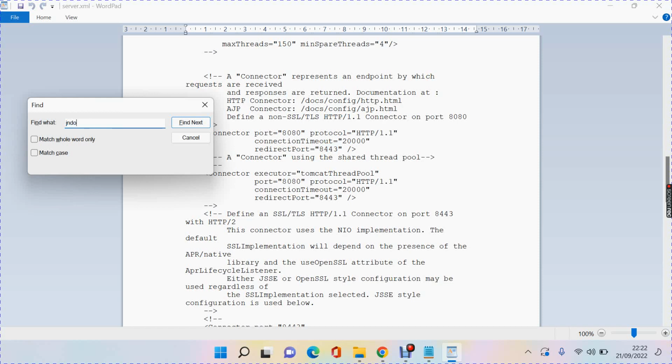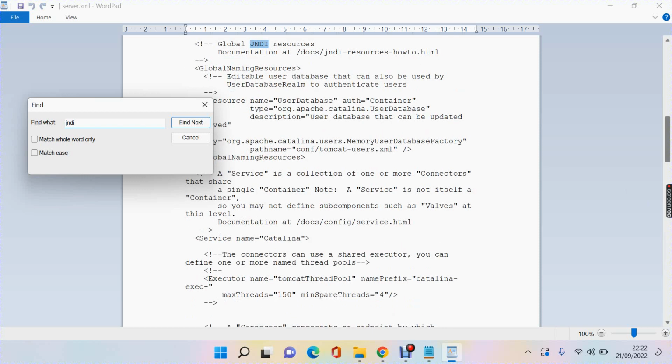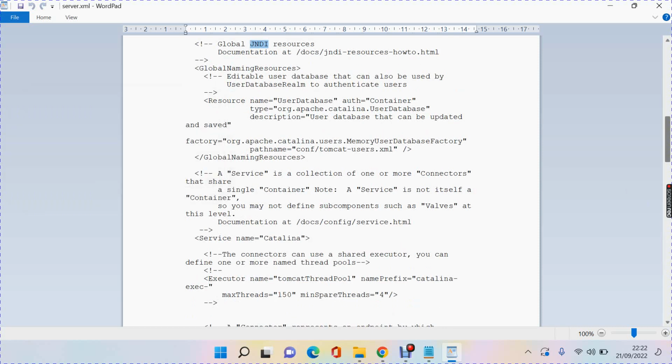Let me show you JNDI. Let me search for that. Now you can see the JNDI section. It will mention which database you want to use. Okay, I'm not going deeper now. All right, let me come back.